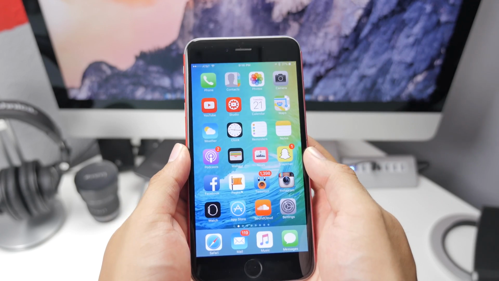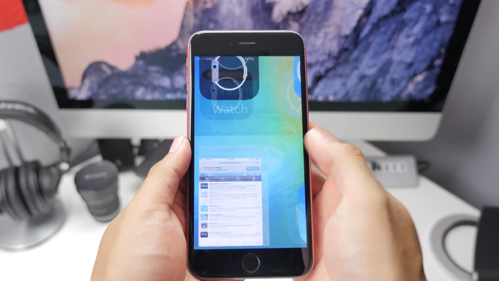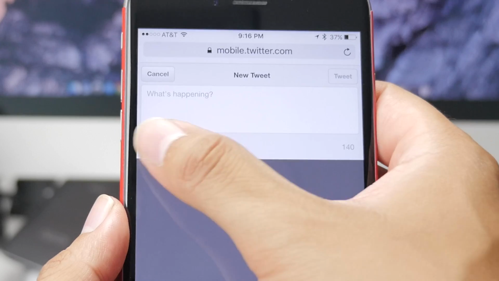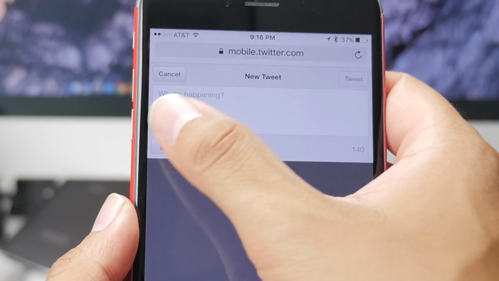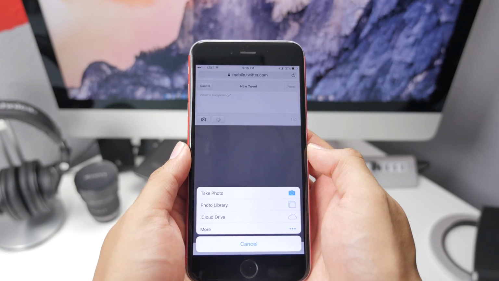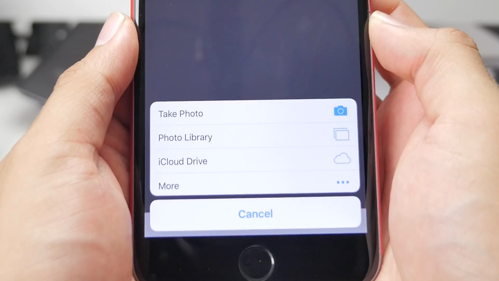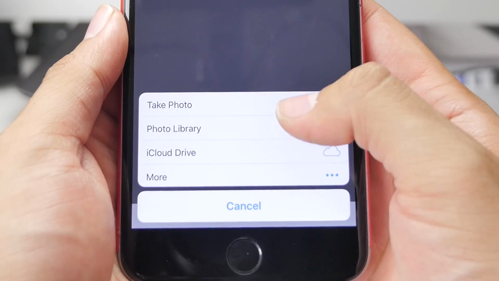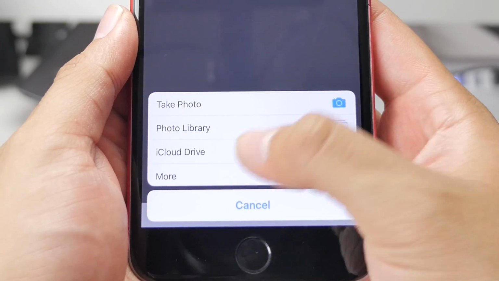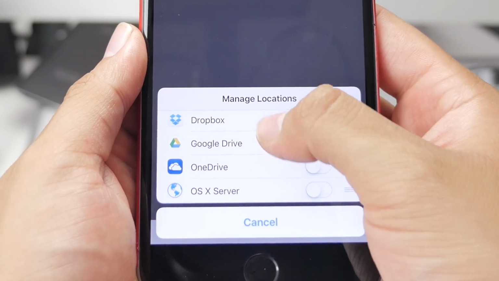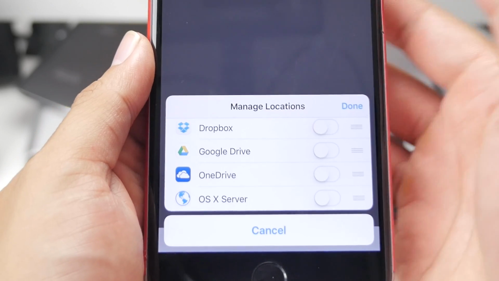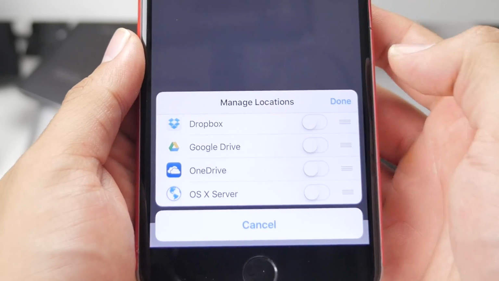Now, when it comes to the photo picker on the web, the interface has changed. We'll go ahead and go into Twitter here, upload a photo real quick. There it goes. Now you see at the bottom, it looks just like native applications. You'll be able to select a variety of things from photo library, iCloud Drive, or you can go into more and then select third-party applications. So you can upload photos from Dropbox, Google Drive, OneDrive, and things of that sort.